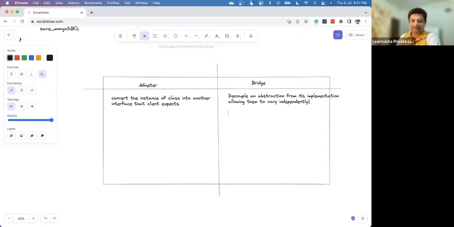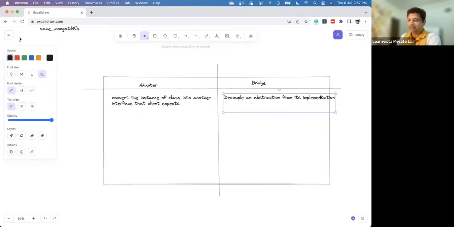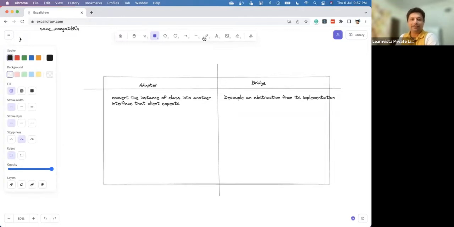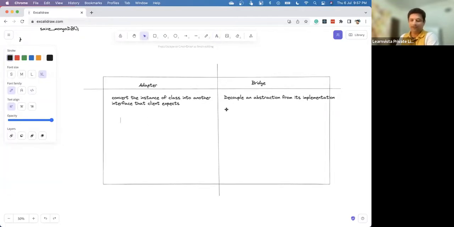So adapter converts an instance of a class into another interface that the client expects. Here, bridge decouples the abstraction from the implementation. Here you are writing a wrapper. You would have seen various wrapper classes. Adapter is nothing but a wrapper.